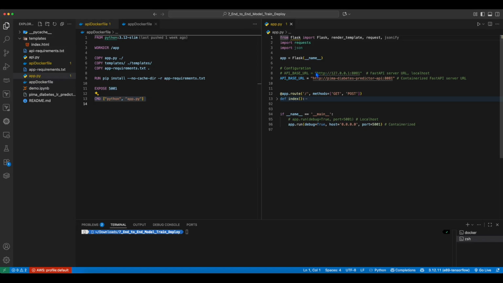In the app.py, I've made a couple changes. I've changed the API base URL from localhost to the Pima Diabetes Predictor API on 8081 to target the app in the container, and changed the app run to specify a host of 0.0.0.0 on port 5001. This is because when running Flask apps inside Docker containers, by default it only binds to localhost, which means it's only accessible from within the container itself. By setting host to 0.0.0.0, the Flask app binds to all network interfaces, making it accessible from outside the container, so we can hit it in the browser.